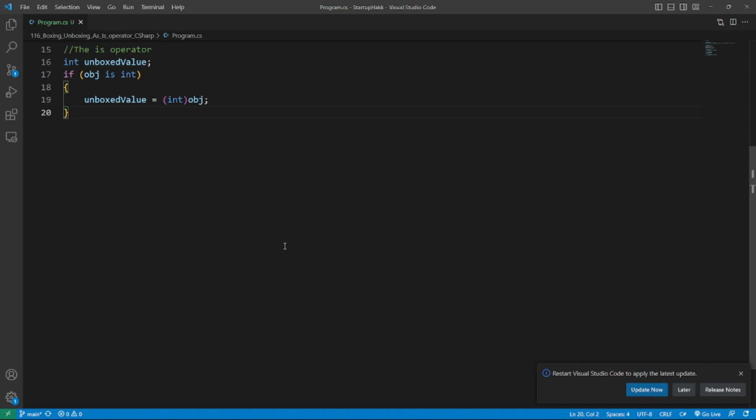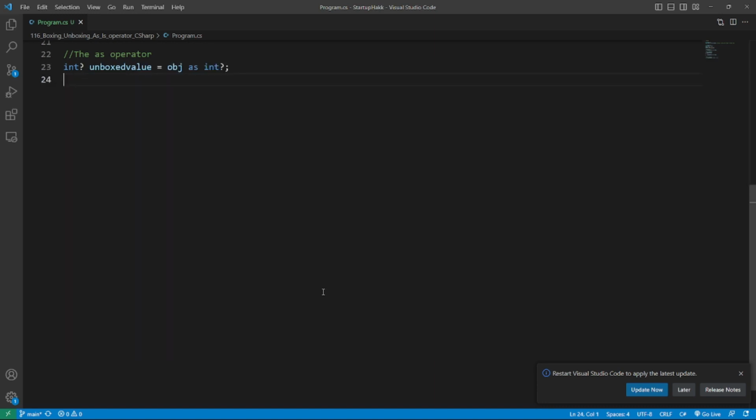So let's start with the is operator. The is operator returns a boolean value. It checks if an object can be cast to another type and returns a boolean value. It returns the boolean value after trying the casting operation. If the casting is successful, it returns true, else it returns false. So here's an example.